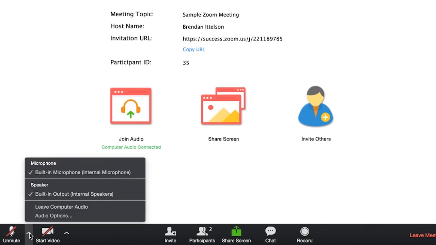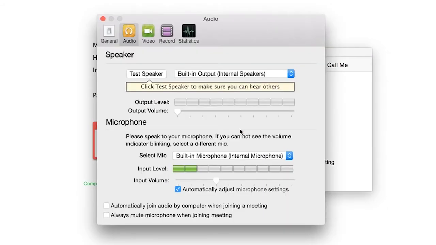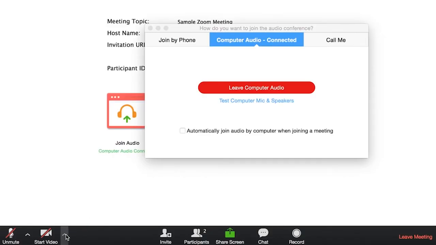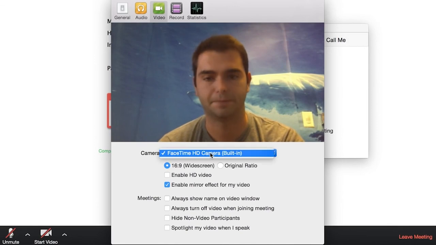If you're having issues hearing or having others hear you, select Audio Options and test computer mic and speakers. From here, you'll be able to test your speaker as well as your microphone. You can select the drop-down arrow to see the speaker and microphone selected. For video, just select the up arrow and then Video Settings to check the camera selected.